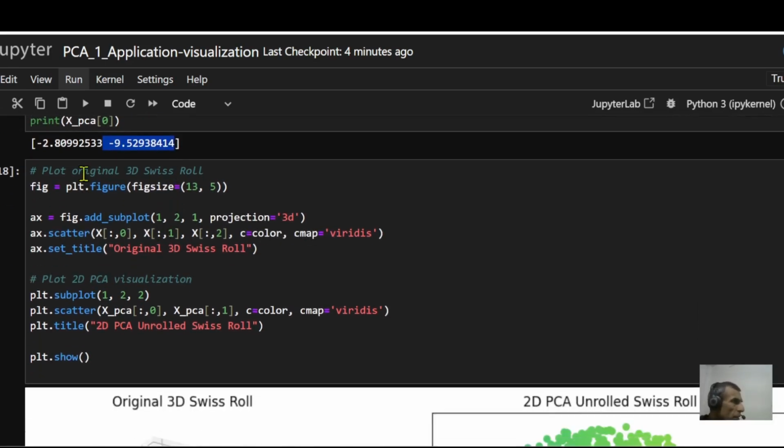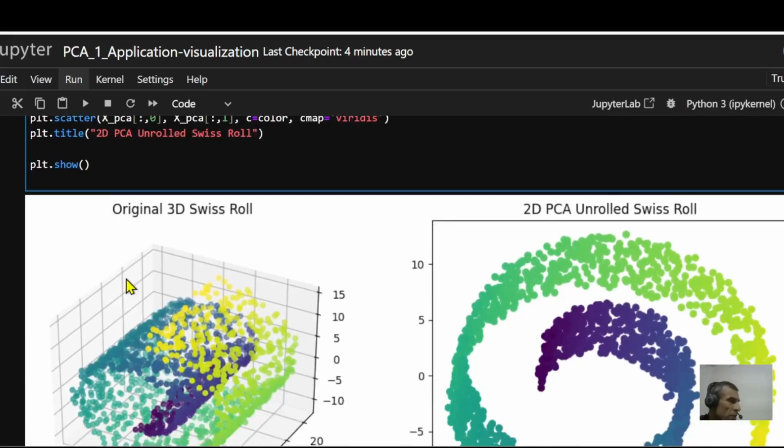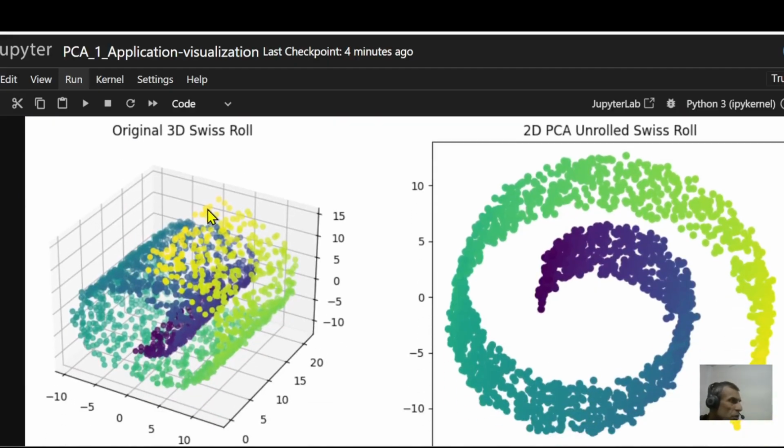Now let's plot my original 3D Swiss roll, and I'm also plotting my 2D PCA for visualization. You can see this is your original 3D Swiss roll, which is a little complex and all intertwined. On the other hand, when you look at your two-dimensional PCA, you can see that the data is kind of flattened out, and you can actually separate it easily over here. So this is one of the advantages of PCA.